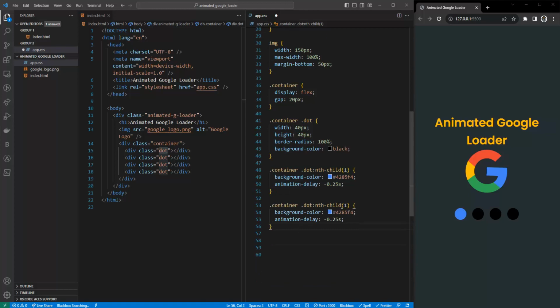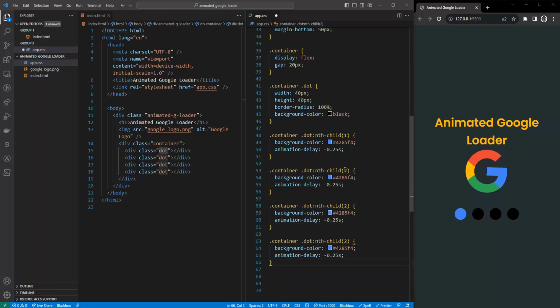I will paste that here, and this is going to be second. I will copy this and I will paste that again and again. So this is second, and this is going to be third, and this is going to be fourth. And after that we need to change the color of the second one. That is going to be, let me remove that, that is going to be EA4335.